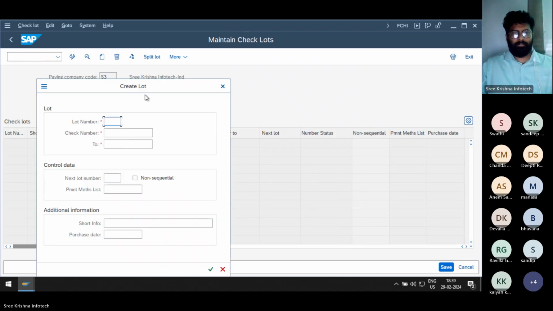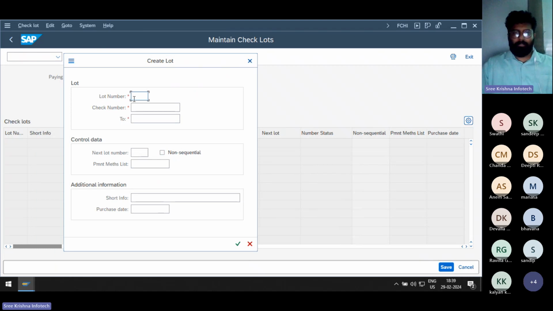Create icon. You can create lot number for the series. Here I'm giving check number 1 lakh to 1 lakh 25. So 25 checks in the series. So if you want, you can create the lot number. Non-sequential is nothing but you can choose any number, any check number, like random.